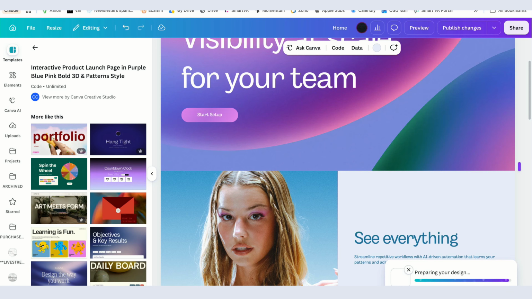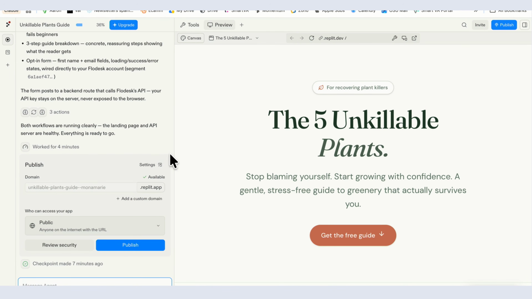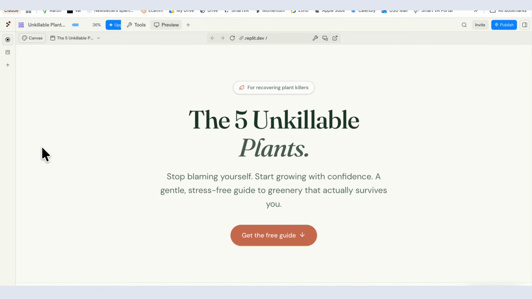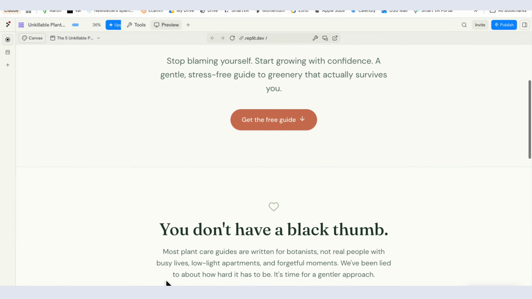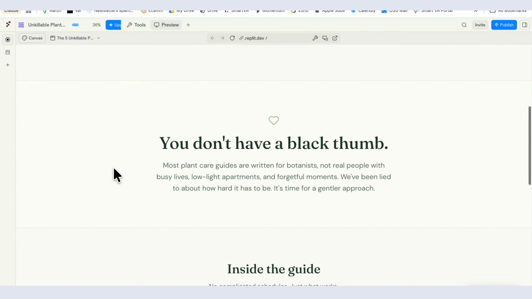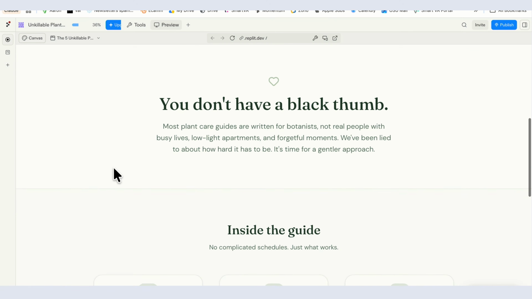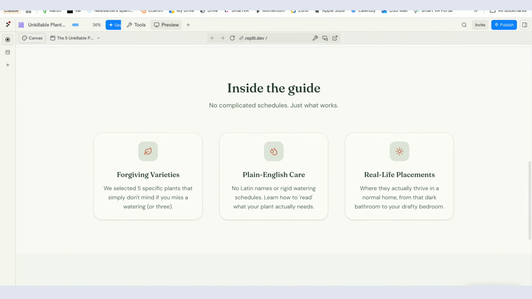Come on. Okay, while it's doing that, we're going to go over to what did Replit do? Okay, Replit's finished. Now, Replit is the one that does have the connection to Flowdesk. So let's see what, for recovering plant killers, the 5 unkillable plants are like that. Stop blaming yourself, start growing with confidence, get the free guide. We're going to go down there. Nice, nice, nice. Pretty plain, but it's okay. Copy is pretty decent. Inside the guide, you're going to get forgiving varieties, plain English care, and real life placements.